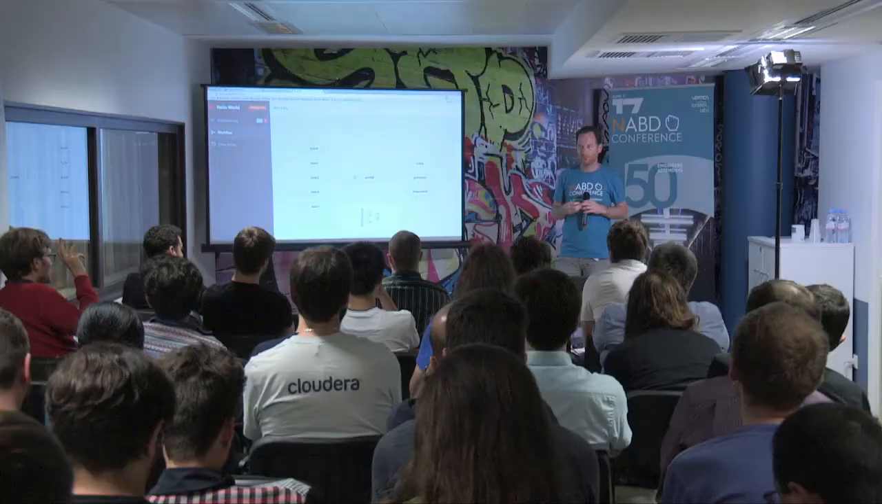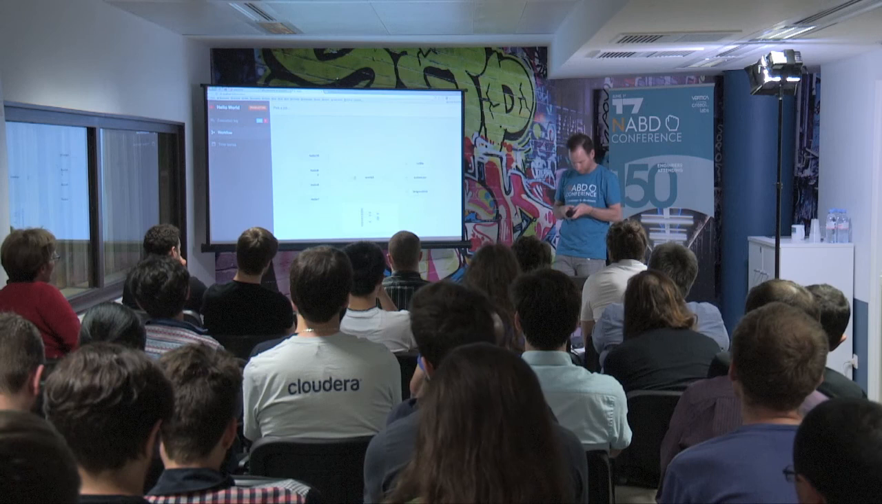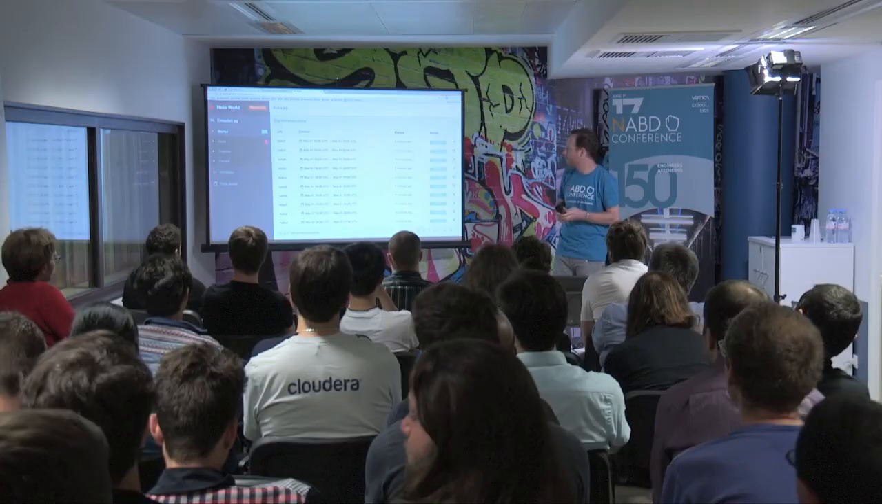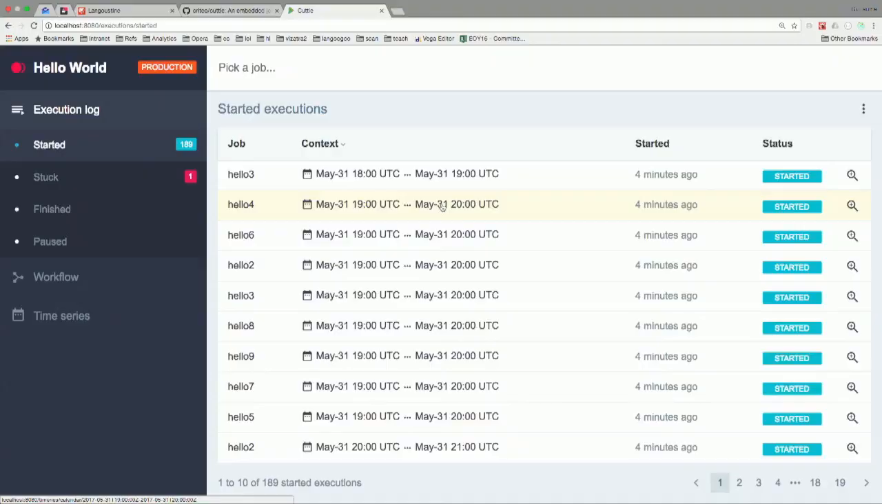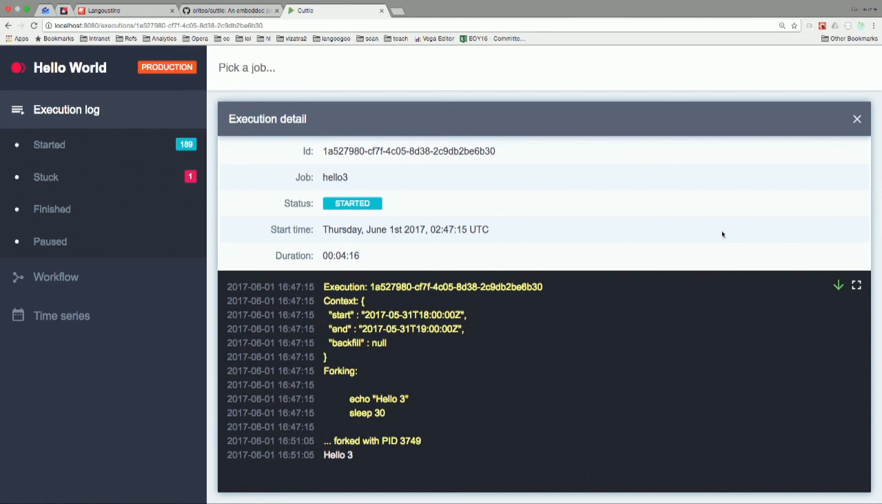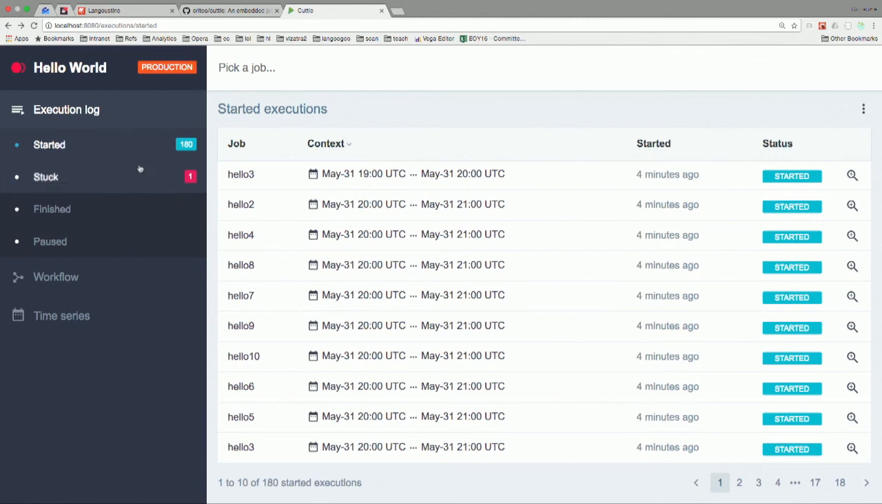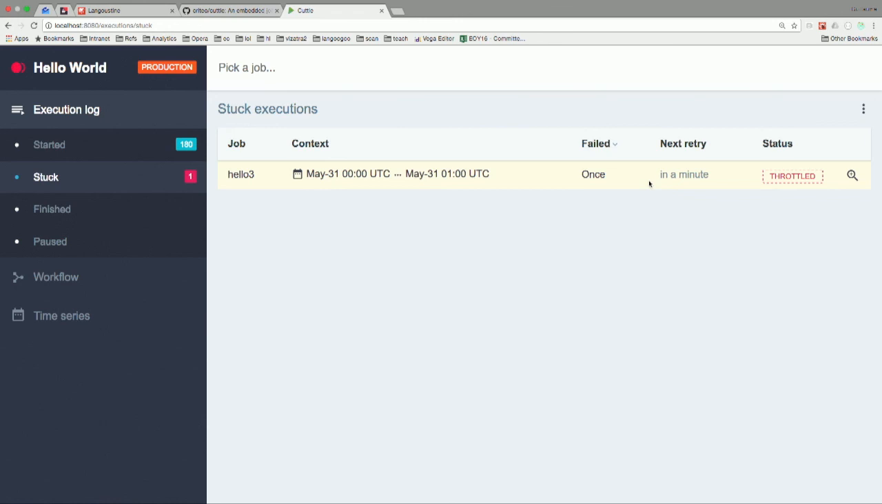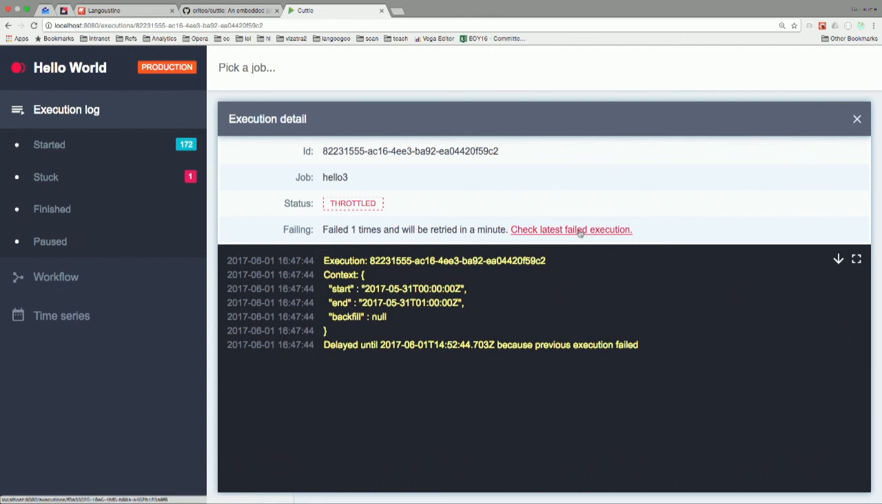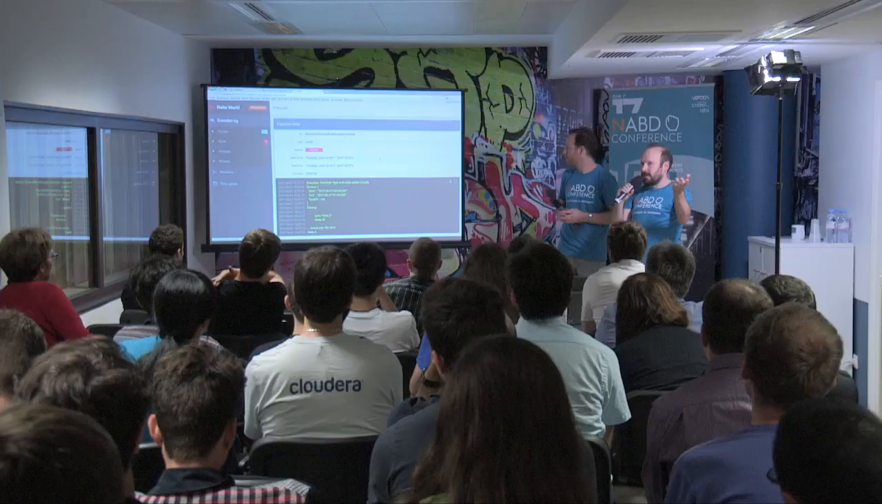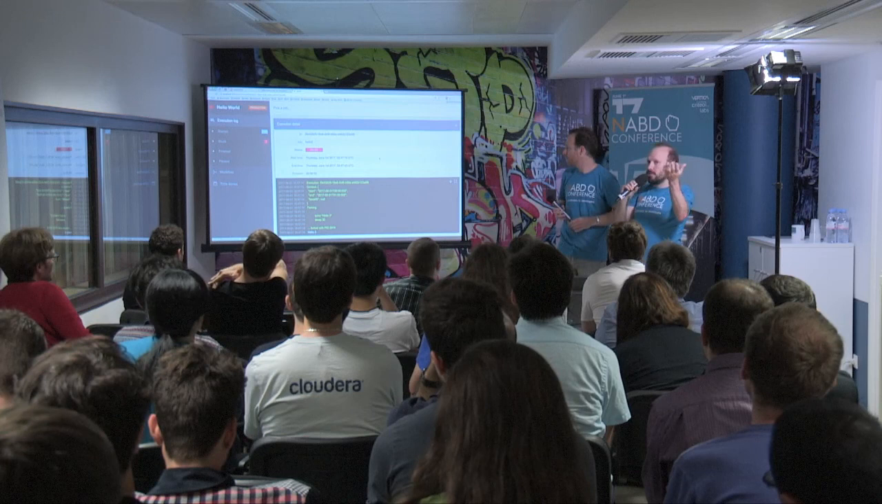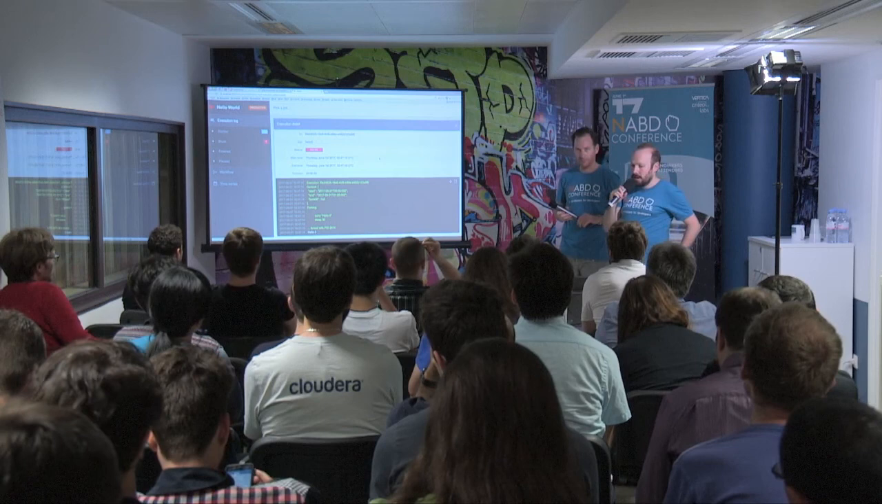So, we'll just show the UI. This is one of the example projects, Hello World. Here is the DAG, and this DAG is run for a calendar. Here it's running since yesterday, and you can look at some jobs which are currently running, and there are some stuck jobs. This one has failed once and is retried by the scheduler, so it's marked as stuck, and you can open it and see the last failed execution, for example. We are still missing the time series UI that allows you to see the calendar, but once we have that, it's pretty ready to be used in production.